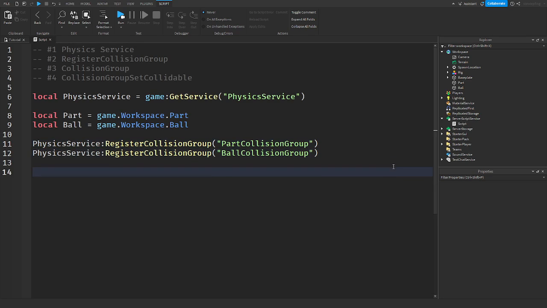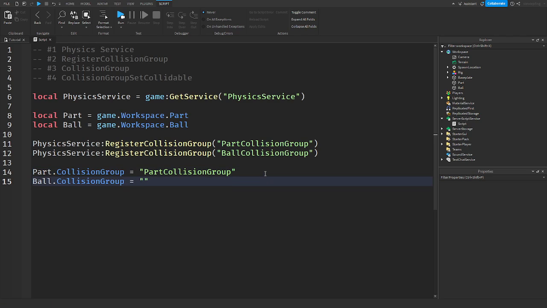You're going to go down and say part, and there is a property down here that says CollisionGroup. I don't think you guys can see that, but when you select CollisionGroup, there it is, and you set that equal to PartCollisionGroup, okay? And same thing for the ball. Ball.CollisionGroup will be equal to BallCollisionGroup. So now we have assigned our part to the part collision group, and we have also assigned our ball to the ball collision group.